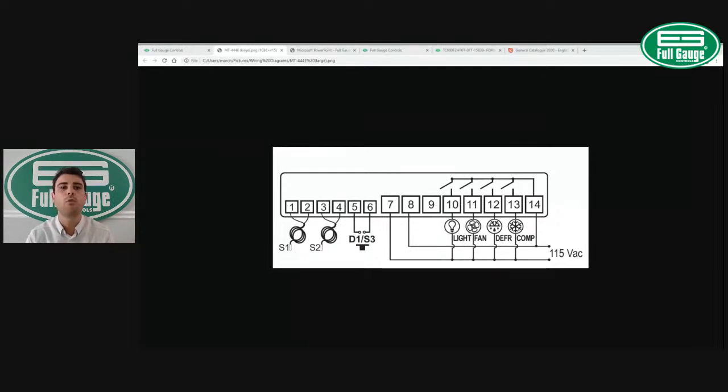And now we're going to look at what those are. So for instance, I brought in here a wiring diagram, in which we have inputs from terminal 1 to 6. And those terminals 1 to 6 are the inputs of the controller.